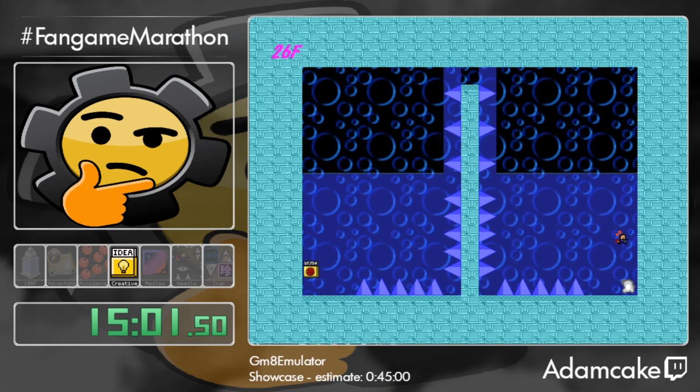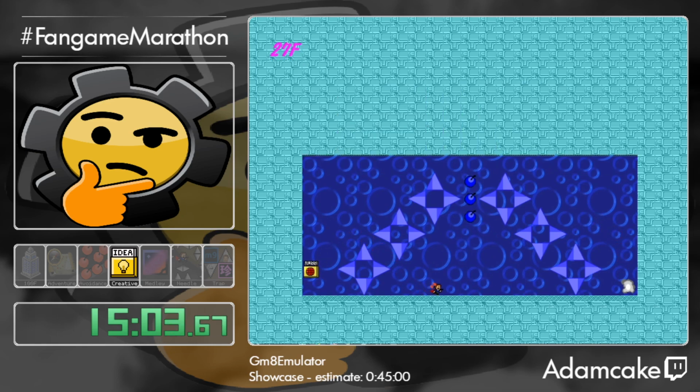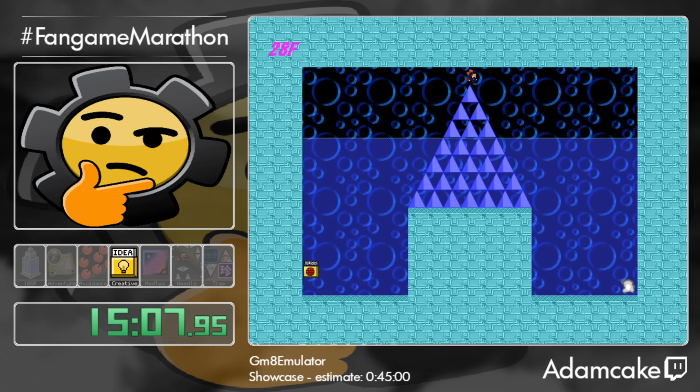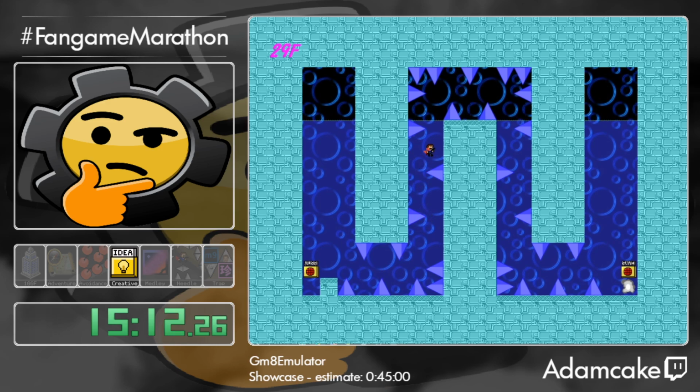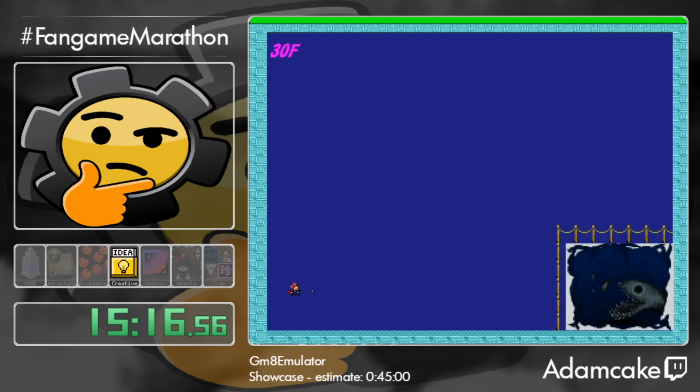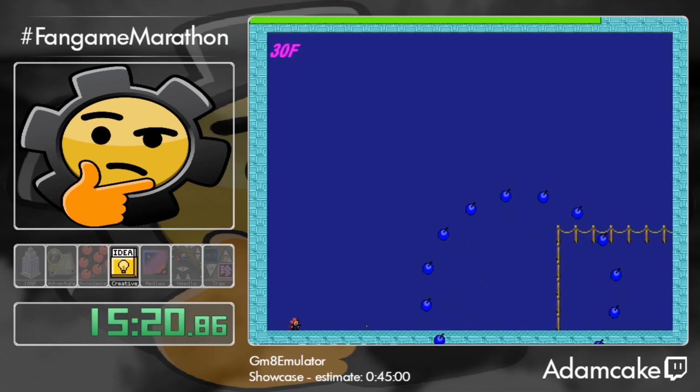For floor 27, it turns out that doing the corners is about 5 frames faster than going over. I tried both, and yeah, 5 frames saved there. You're welcome. Another instance of that shooting early thing.